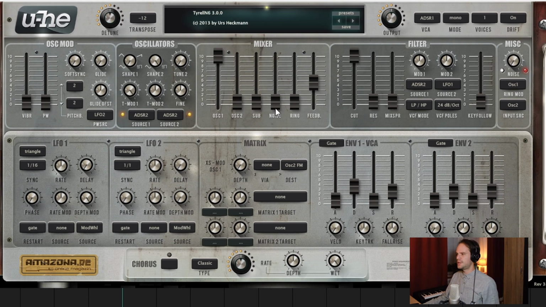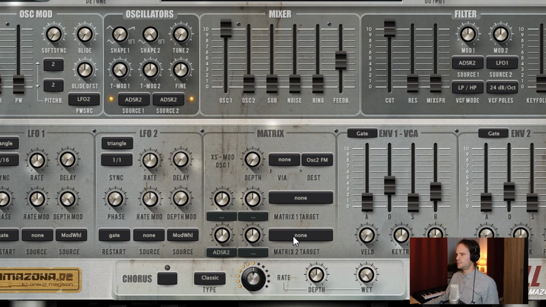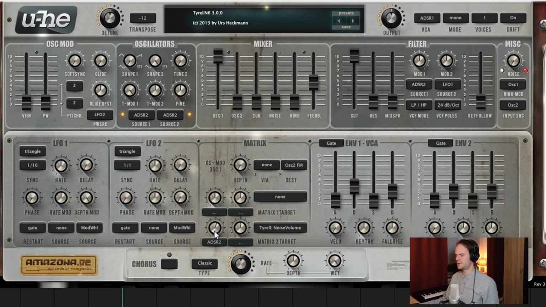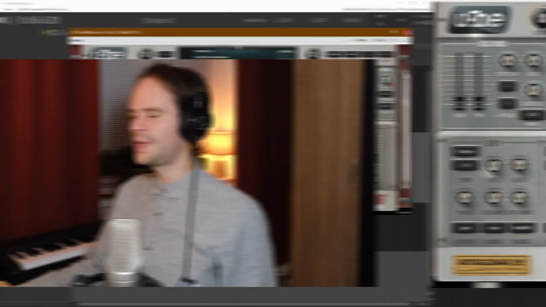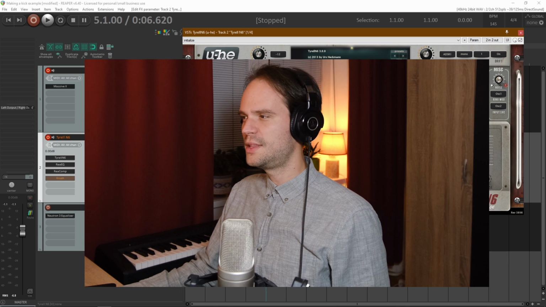Now I want to automate the white noise to go along with envelope number 2. Or actually, I want envelope number 2 to automate the noise. So I'm going to set it to listen to envelope number 2, and then link it to the noise volume. You hear that? You just want it ever so slightly. That's it for now.